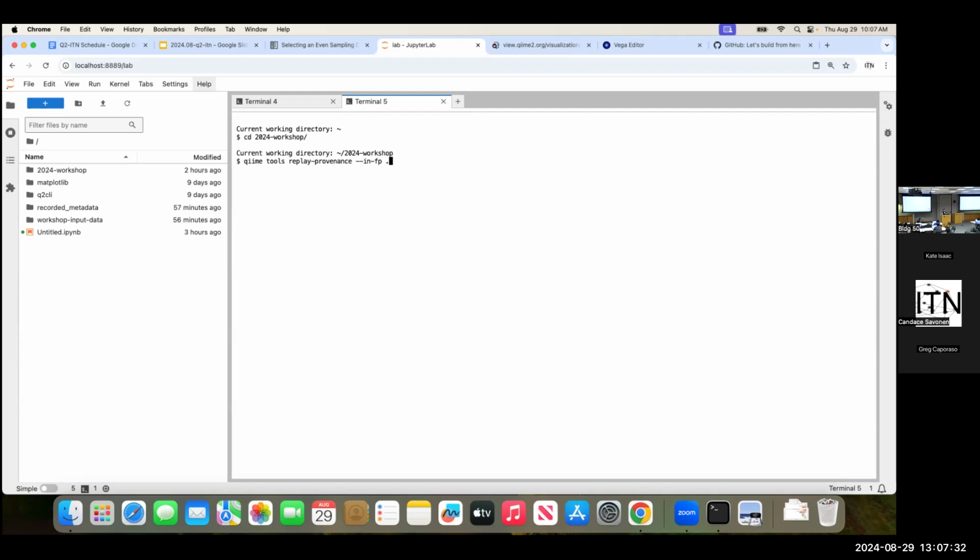I want to be here and I want to use these files. So I'm just going to press dot and then space and then dash dash out dash FP. And then again, I want this to come out and be here. And then I'm going to name it something. So I'm going to say this is my workshop dash provenance.